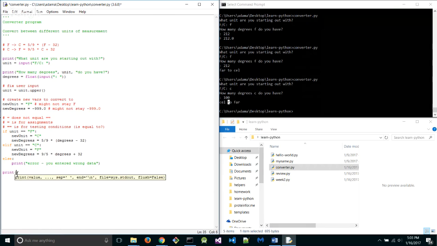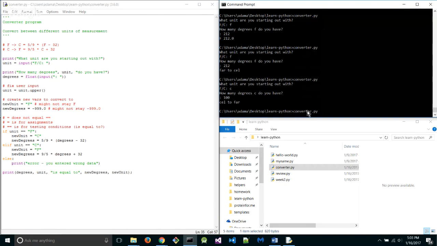So we're going to print degrees. Am I saying degrees all the time? Yeah, all right, good. So degrees unit is equal to new degrees, new unit. We'll save and let's see if this works. Remember, for this print function, we're using the comma way of doing it, which automatically adds in the spaces for us. So really nice, convenient like that.